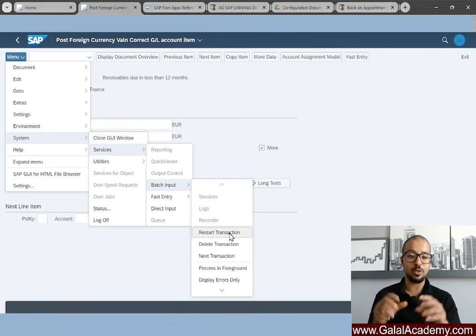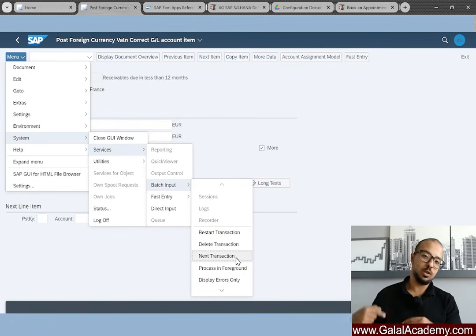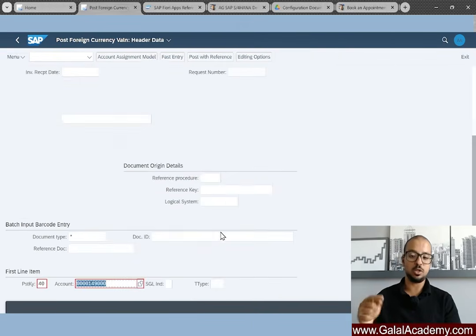so SAP is going to restart the transaction we are in currently, or we do delete transaction, which means that SAP is going to skip it and remove it completely from the batch input session. So we cannot reprocess it with the same batch input later. It will be completely deleted. Or we do next transaction, which means that SAP is going to mark it as an error and proceed to the transaction after it. Now I'm going to click restart transaction, so SAP will restart this transaction again.